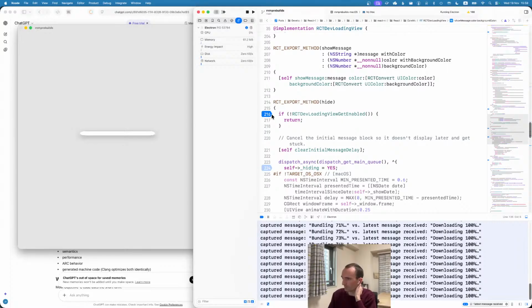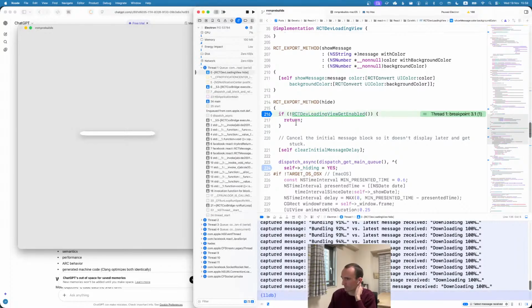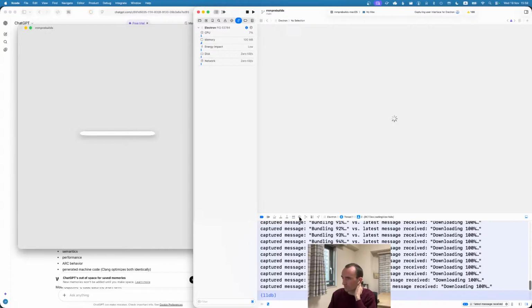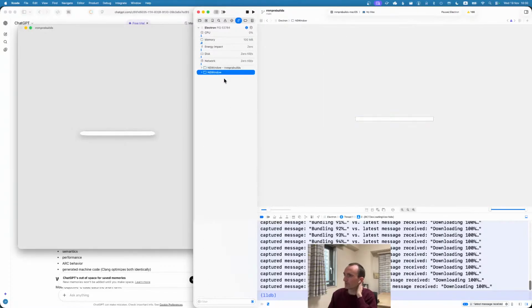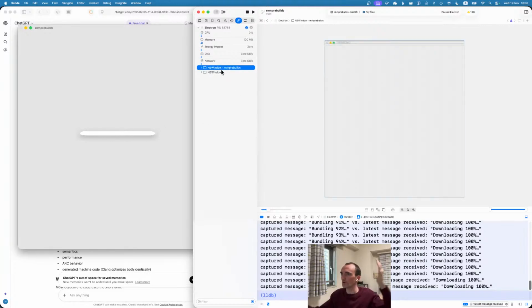Hey, why isn't it stopping? All right, fine. So I'd expect to see one, maybe two. Yeah, two NS windows. So we've got the little one there. We've got the big one here. Great. We fixed a bug. Sweet, sweet. So that will surely be helping.